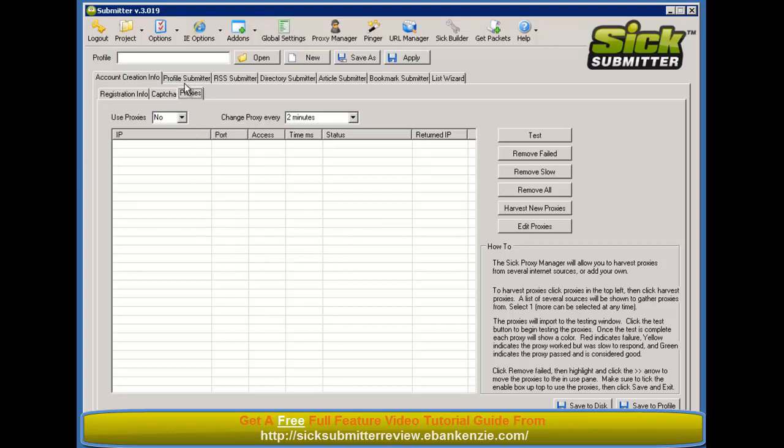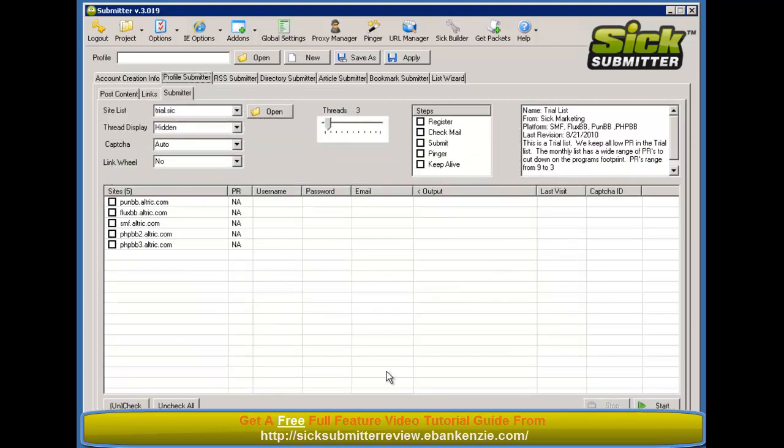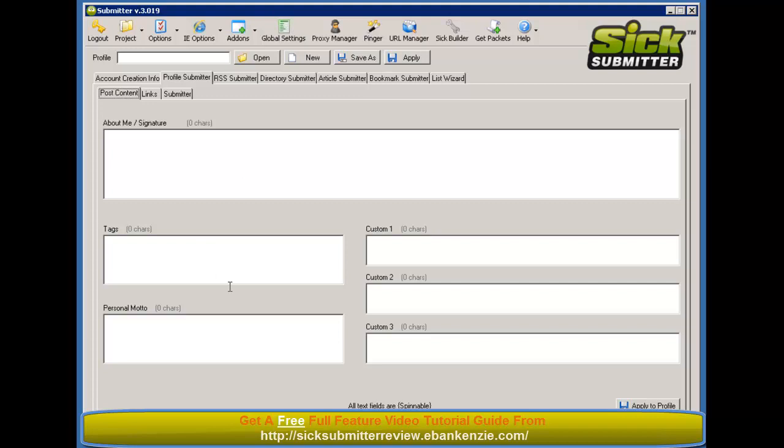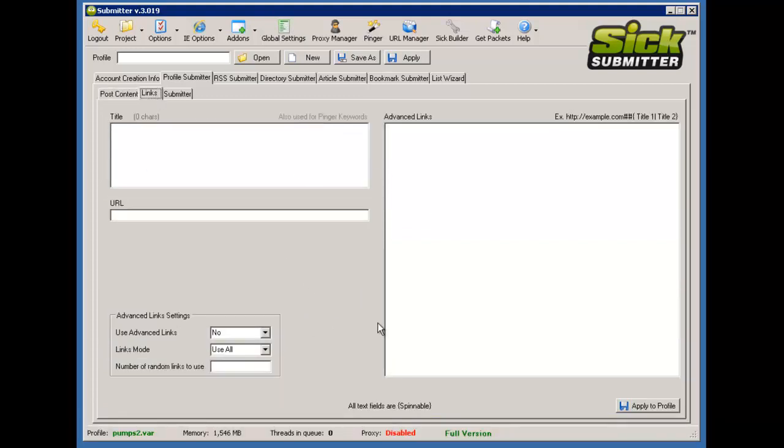The next tab is the profile submitter. Again, there's a section where you would fill in all your details, your about me, your signature that you want to leave on the profile, the links that you want to use. It will give you an option to use just a standard link, a URL with a keyword attached to the end of that.